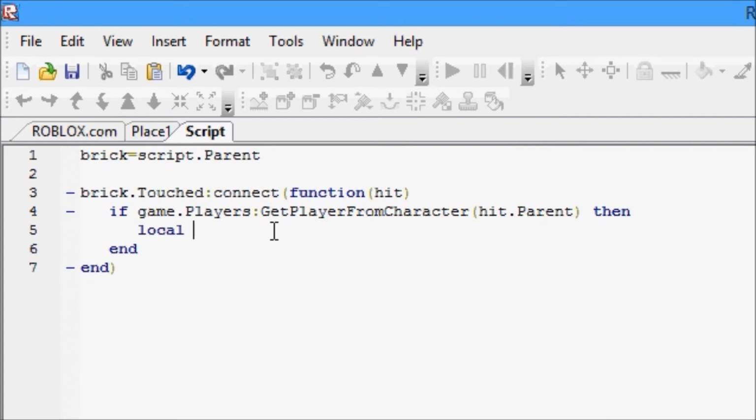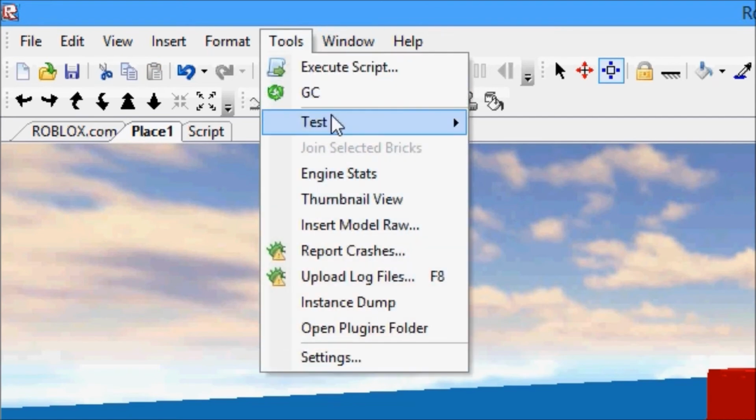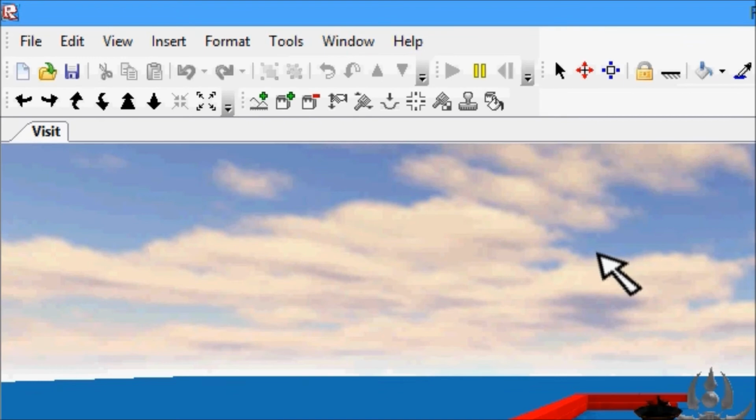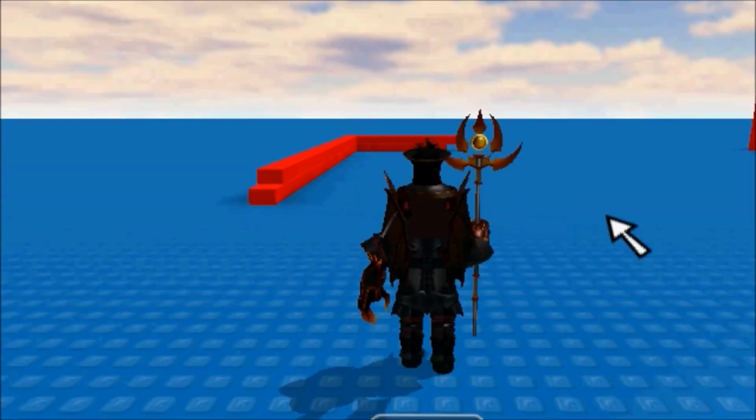We're now going to make our local player equal hit.parent if and only if it's a part of a player. And now we're going to print player.name. And we're going to go back, test place, and do the same thing we just did earlier, but this time we won't see the name of my hats appearing. We won't see workspace appear because it simply won't work.